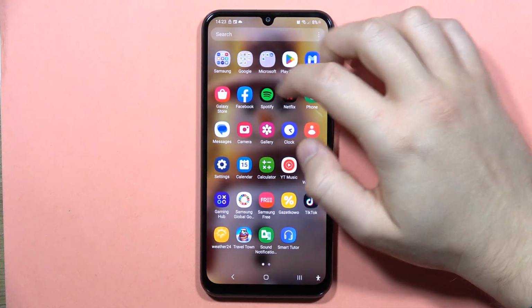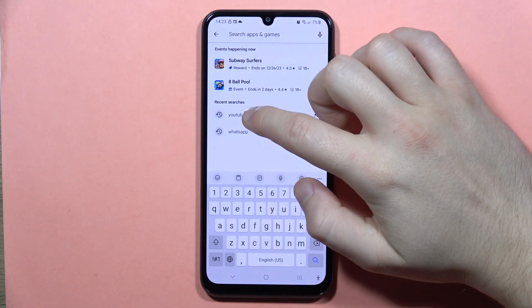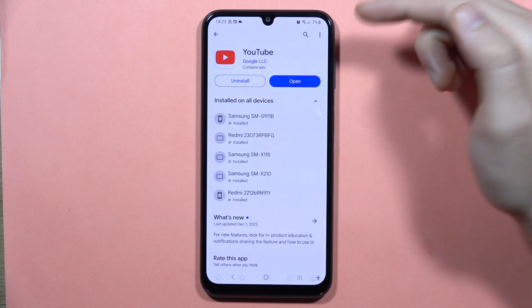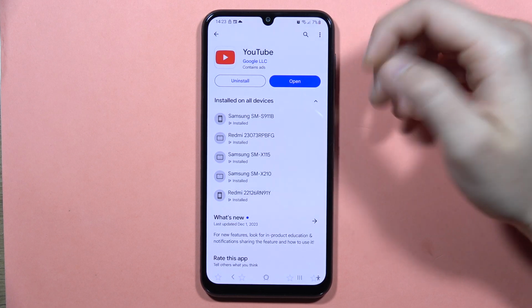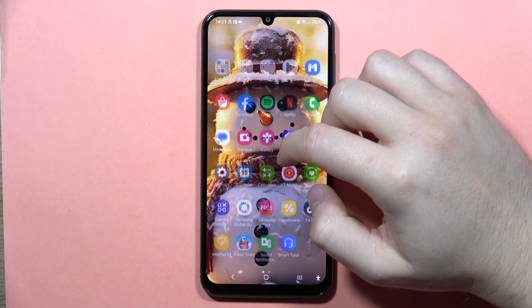So you can also try to go into the Play Store, open it, select YouTube, and be sure that you have the latest version. If it doesn't have the latest version and you cannot update, you can also try to get it from an external source.